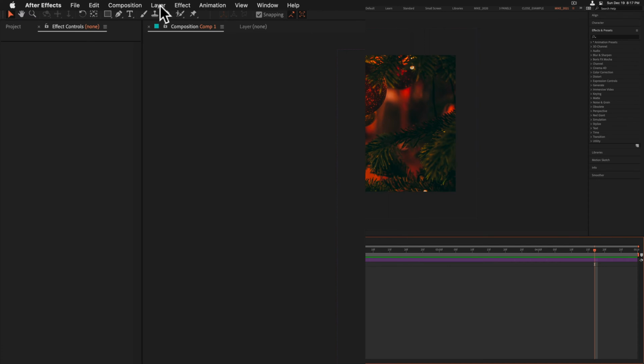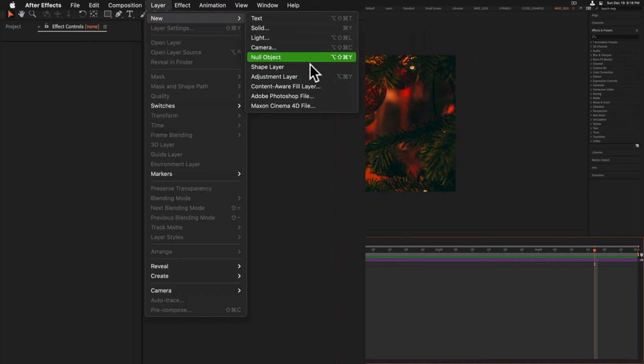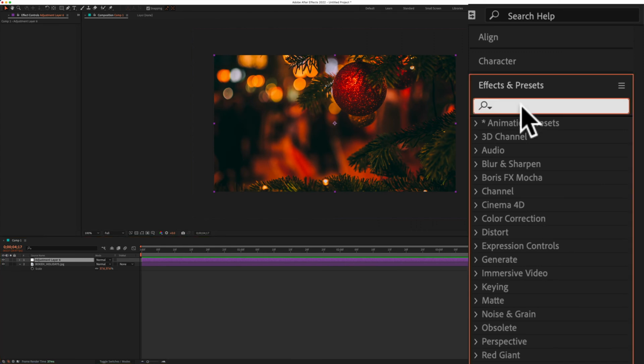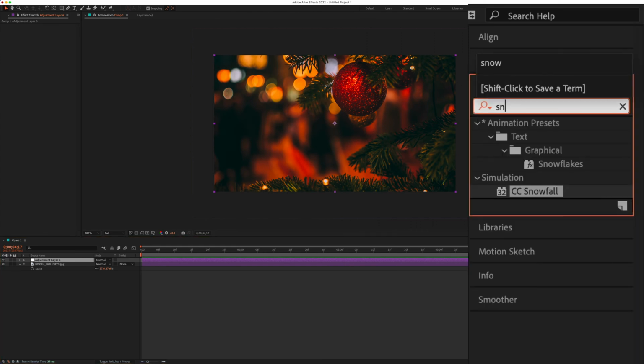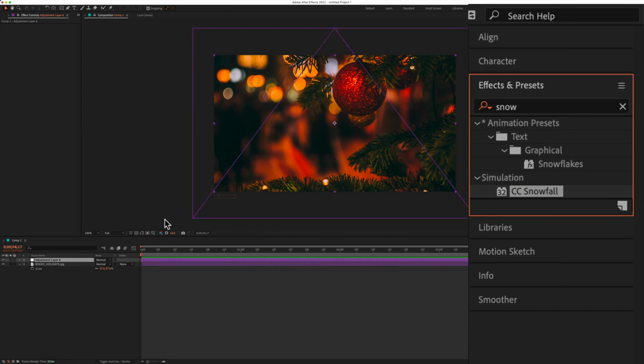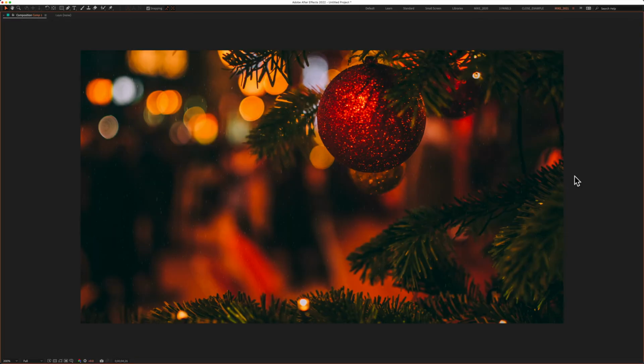Next, add an adjustment layer. Go to Layer, New, Adjustment Layer, then come up to the Effects and Presets panel, click in the search bar, and just start typing in snow. You should see it under Simulation, CC Snowfall. I'm just going to click and drag it right onto that adjustment layer. If I tap the space bar, you'll see we already have snow.